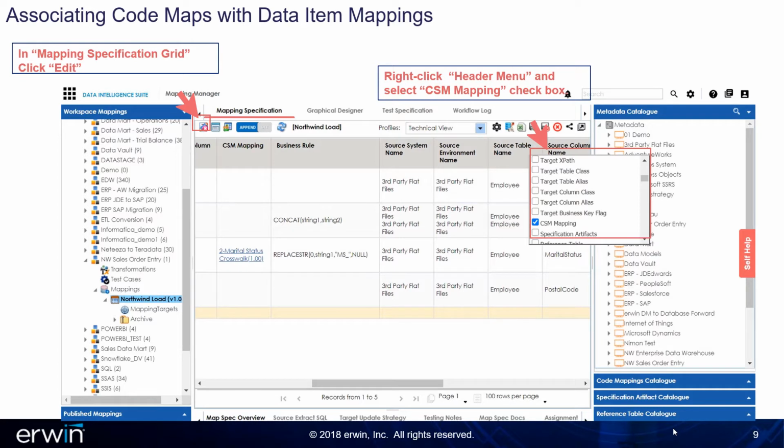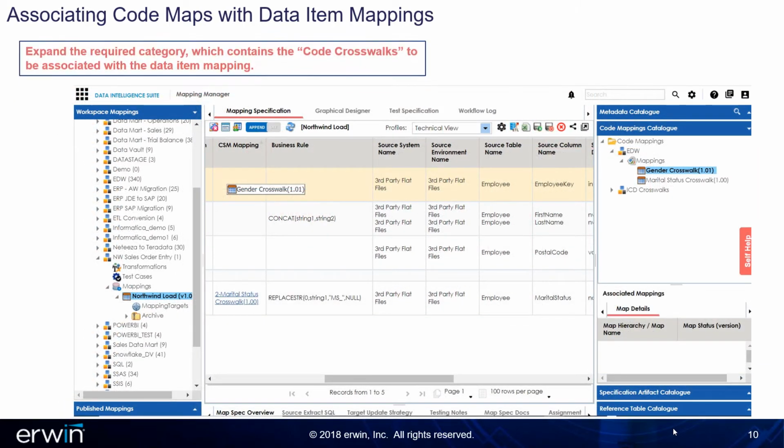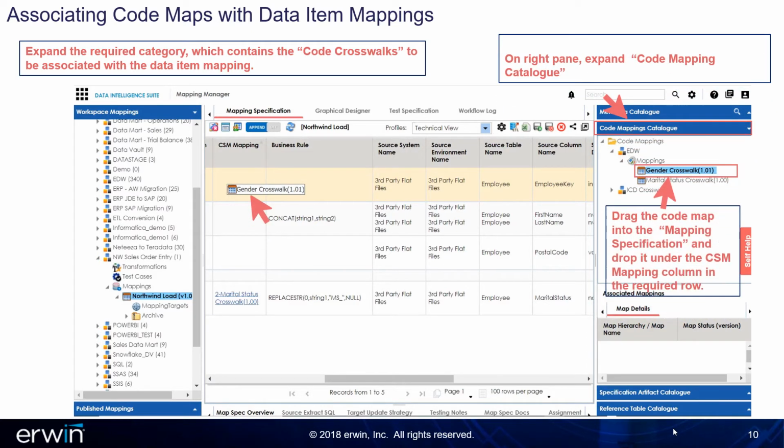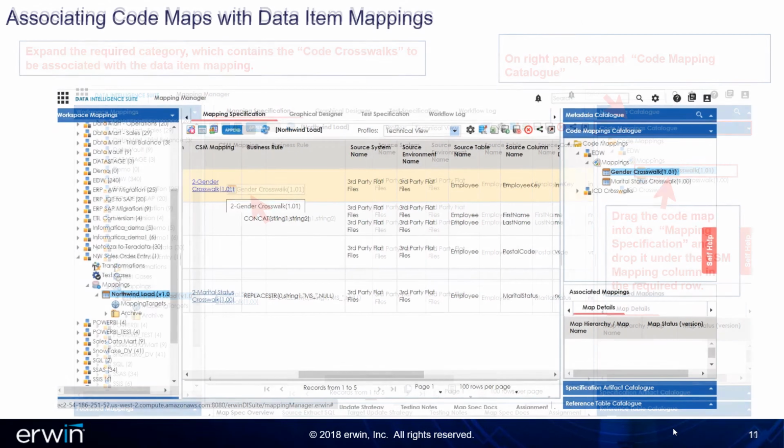Right-click the header menu and select the CSM Mapping checkbox. The CSM Mapping column appears in the Mapping Specification. Expand the required category, which contains the code crosswalks to be associated with the data item mapping. On the right pane, expand Code Mapping Catalog. Drag the code map into the mapping specification and drop it under the CSM Mapping column in the required row.